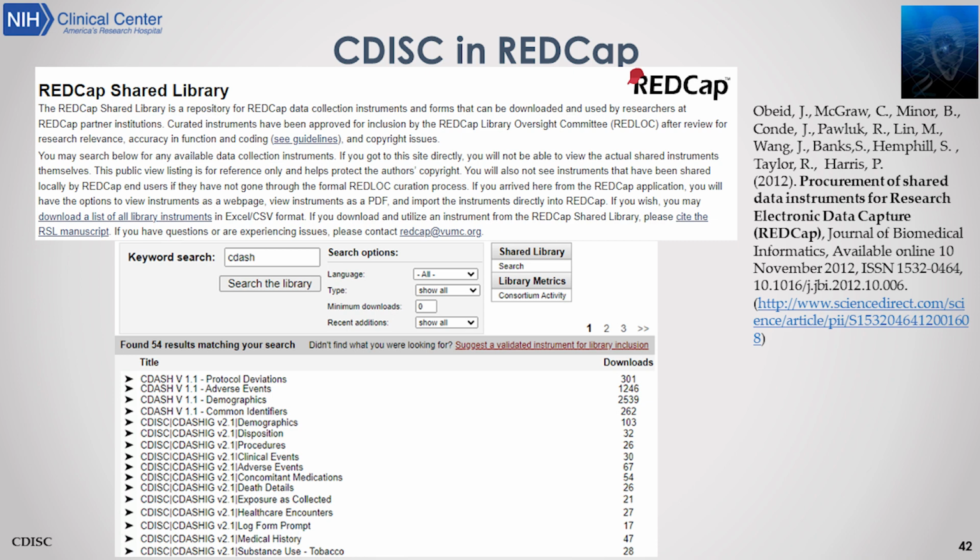CDISC and REDCap. Again, you would go to the keyword search, type in CDISC, and then it would list the CDISC implementations within REDCap. And so these are the various CDISC standards implemented inside a REDCap form.